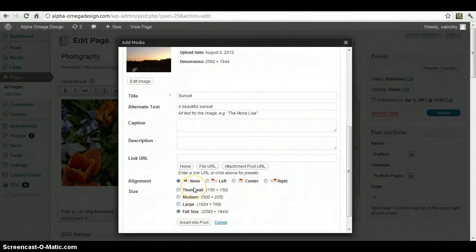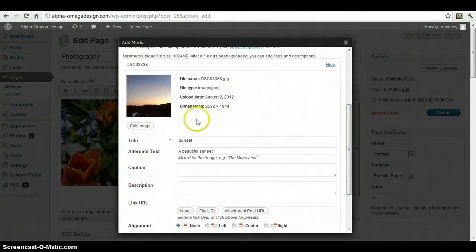Then we have some thumbnail sizes. This resizes your image for you to a generic size, like, as you can see, 150 by 150, or 300 by 225, or 1024 by 768, or you can insert it into the post full size, which is a very bad idea. But if you notice, up at the top here, there's this little button that says edit image, and that's what we're going to focus on: how do we edit an image?